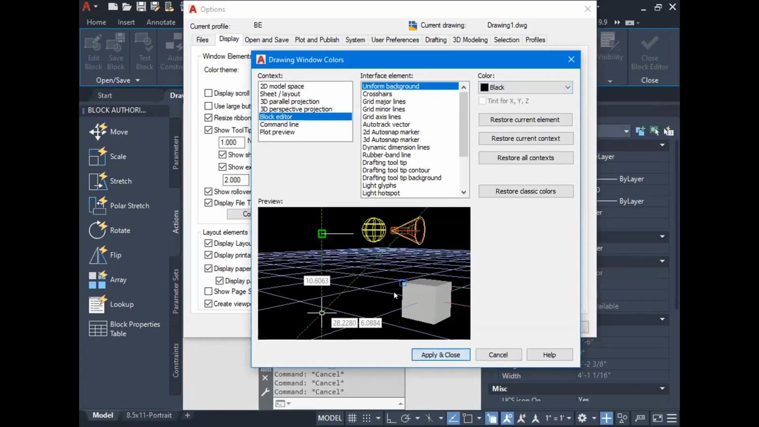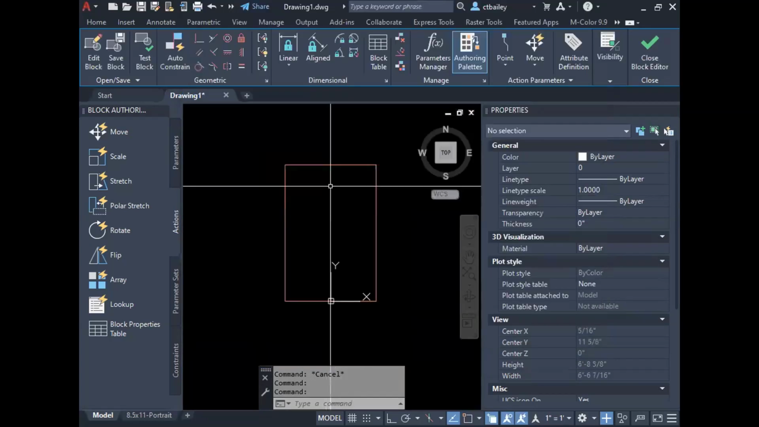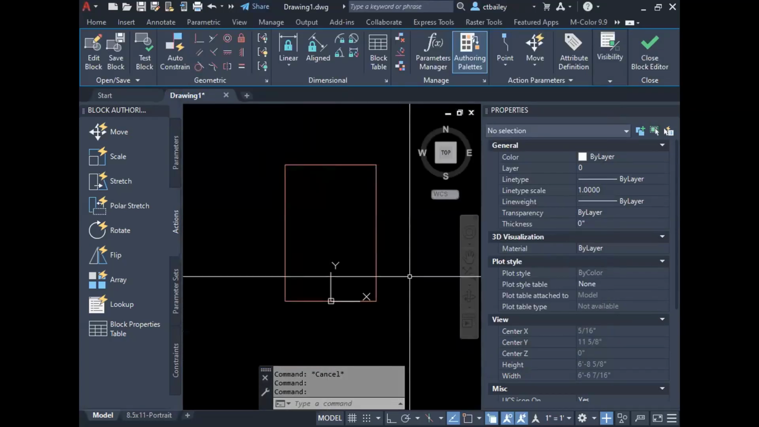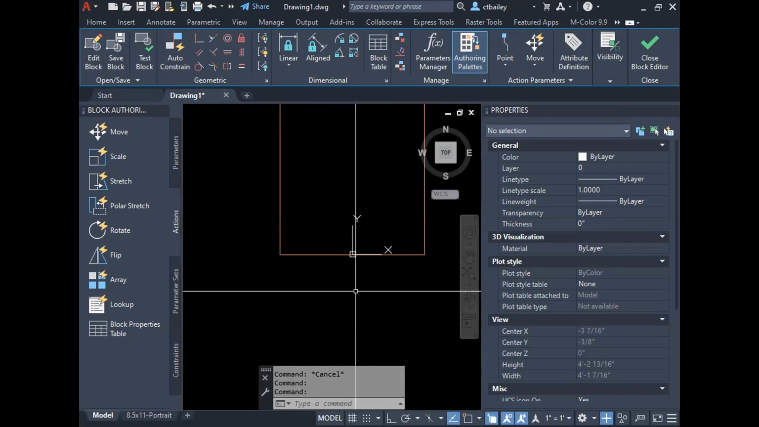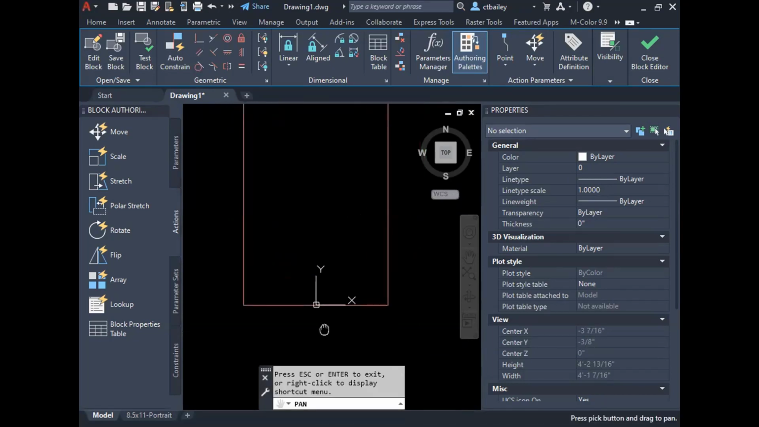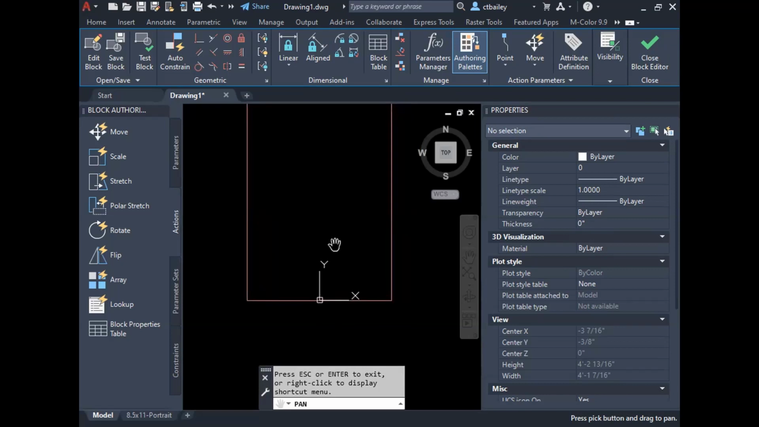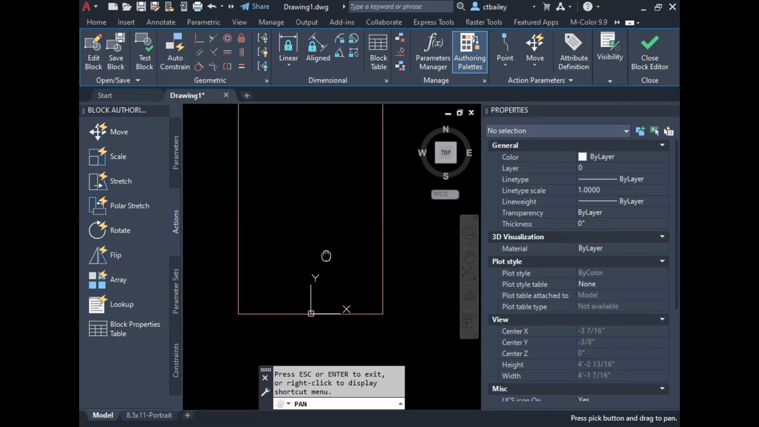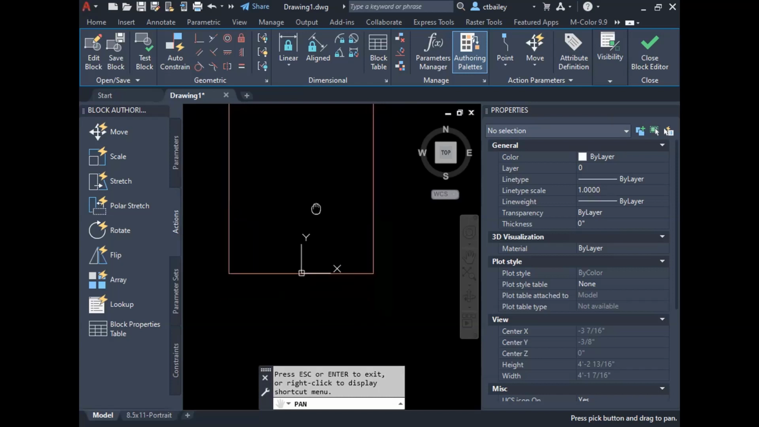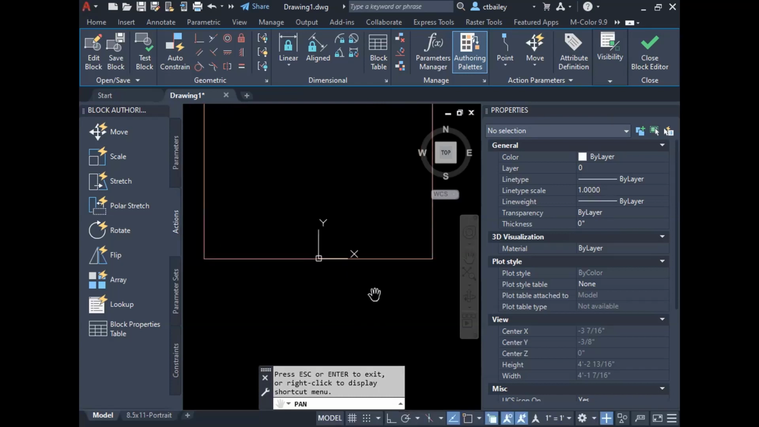I'm going to go back to black here. I'm going to hit OK. So notice as I move around the block editor area, what is the block editor? The block editor is like a mini AutoCAD drawing window. It's a mini drawing area. Notice how the X and Y, the user icon, is set up right at the midpoint of that polyline. That's at 0,0 local to that rectangle.